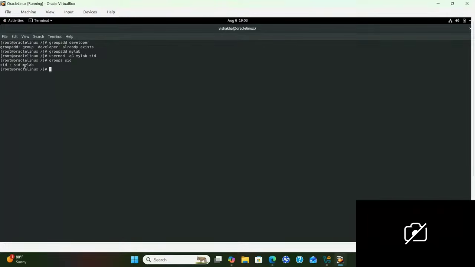Hyphen aG is the command used for appending to a group. Never use hyphen G alone, it overrides the group. If you use the hyphen G option alone, it can override the group. So never use the hyphen G option alone.